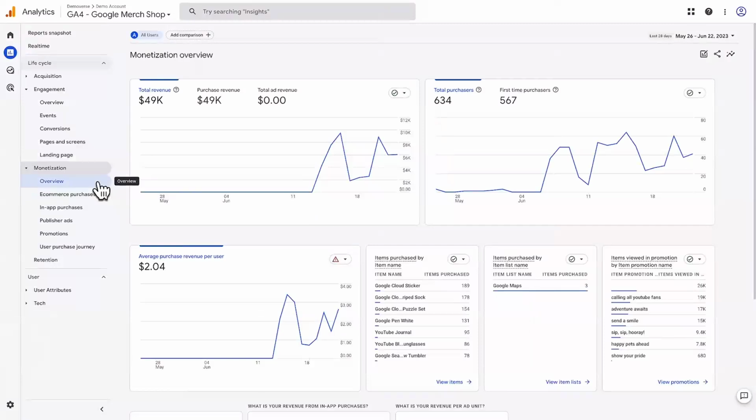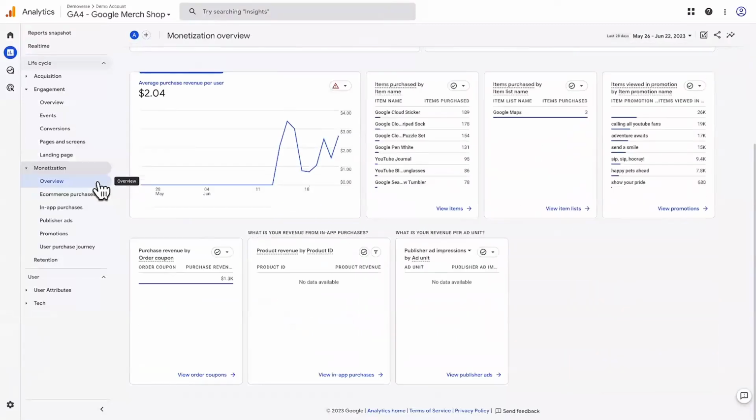The next section under Lifecycle Reports is Monetization. This group of reports will provide data about purchases made on your website or your app. Additionally, if you have an app that includes ads, you'll see the revenue associated with each advertisement. The Monetization Overview Report contains cards that show a summary of data similar to the other overview reports.